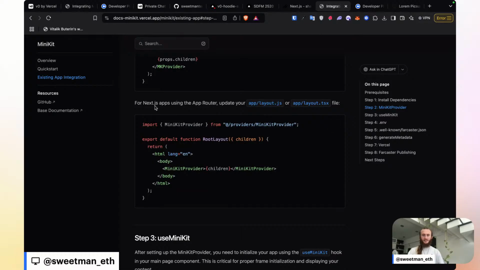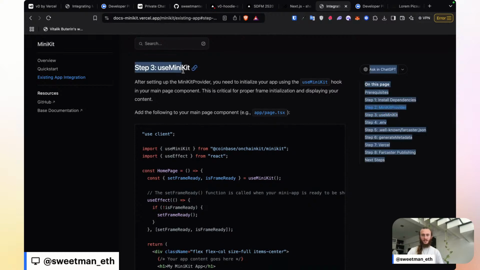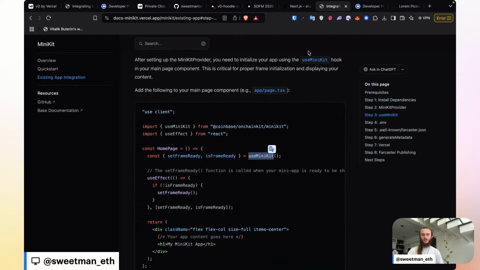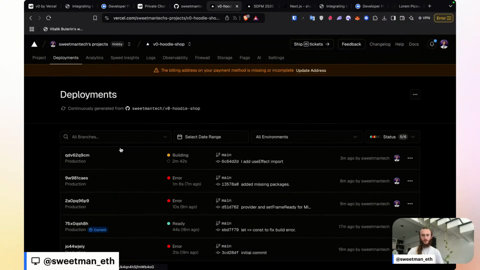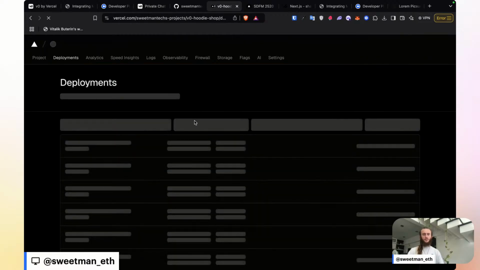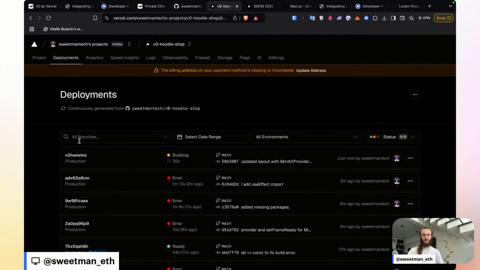This time adding in the step that I accidentally skipped of updating layout with the provider, which is essential before you try to use MiniKit, because this hook can only be used inside of the provider. A deploy should automatically have been triggered. Refresh because that data seems stale. And once the page re-renders, we see a new deployment that is in process. And it's 33 seconds in.